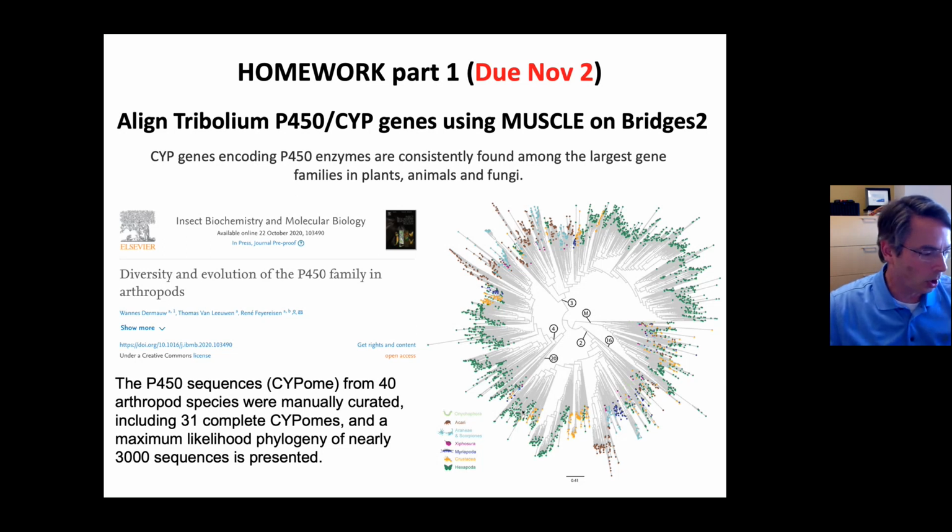So first part of the homework: the homework is going to be due next Tuesday. Okay, and we're going to align the Tribolium, that's the flower beetle that my lab works on, specifically Tribolium castaneum, which is the model system, the P450 genes. This is something I didn't pull out at random. Last October, P450 genes are important across eukaryotes.